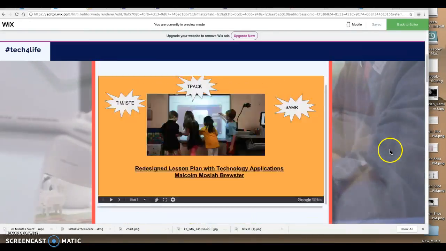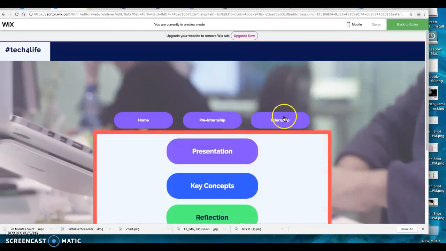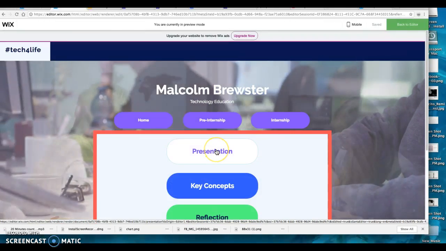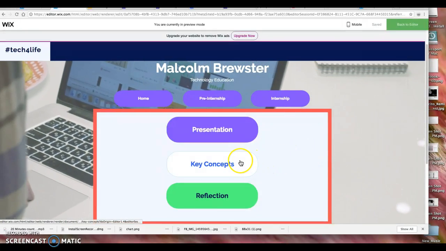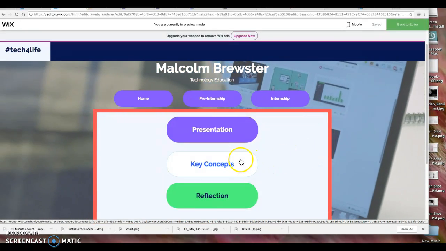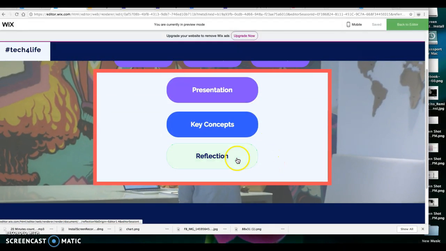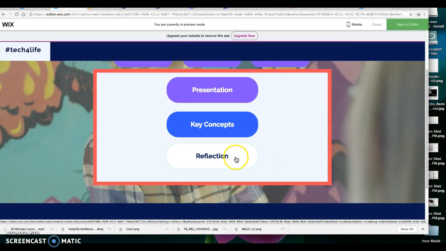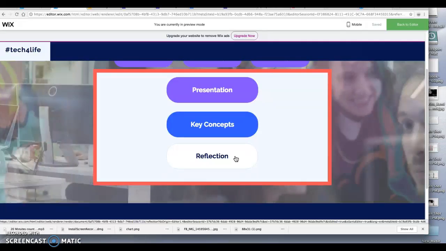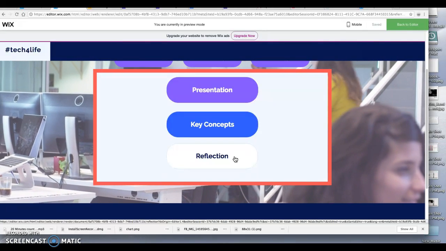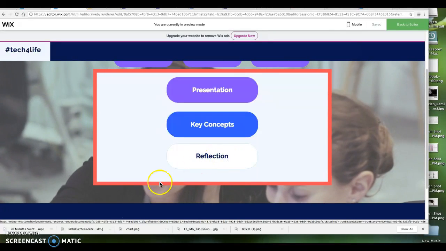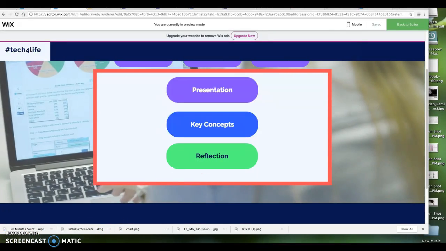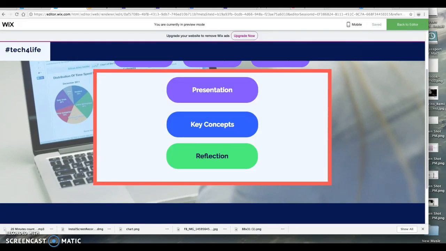Also, as you can see right here, this is where my presentation, which you're currently viewing right now, will be. Key concepts that I've already been over in my presentation, the 5 key concepts, and my reflection piece will be here as well, which will be talking about my reflection that I just discussed with you in terms of how my internship went.